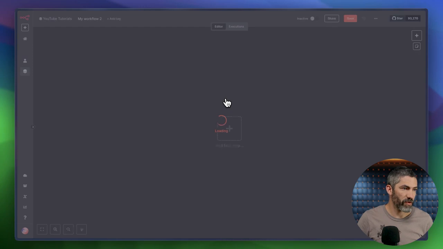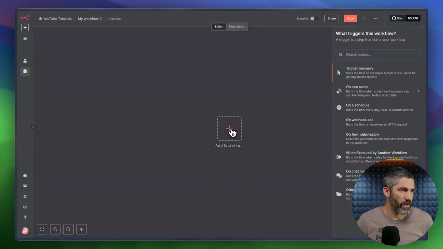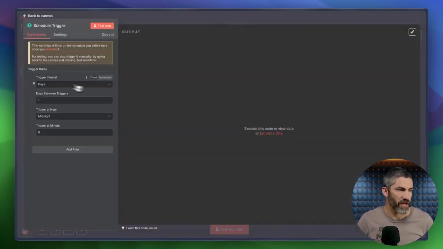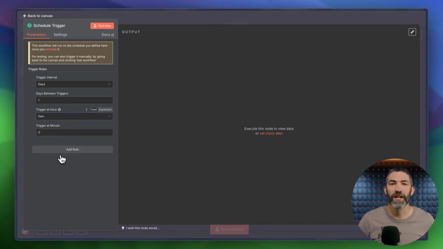First, I'll click Start from Scratch. That creates a new workflow. Then hit Add First Step. That opens the list of available triggers. We'll use this one on a schedule since we want this to run automatically every day. I will set it to 5 a.m. and that's it. First step done.